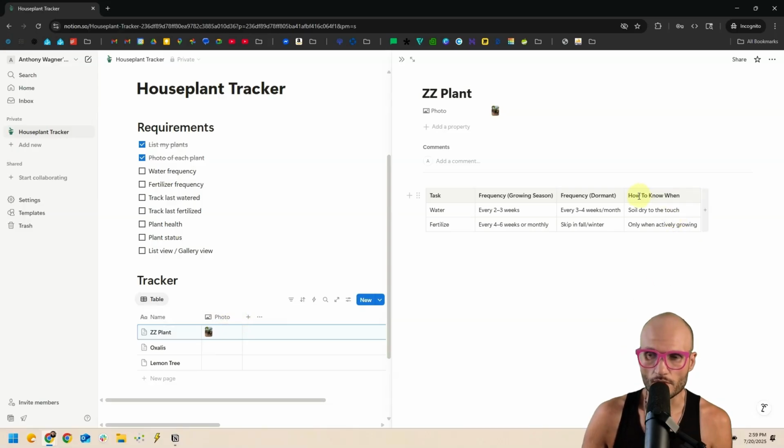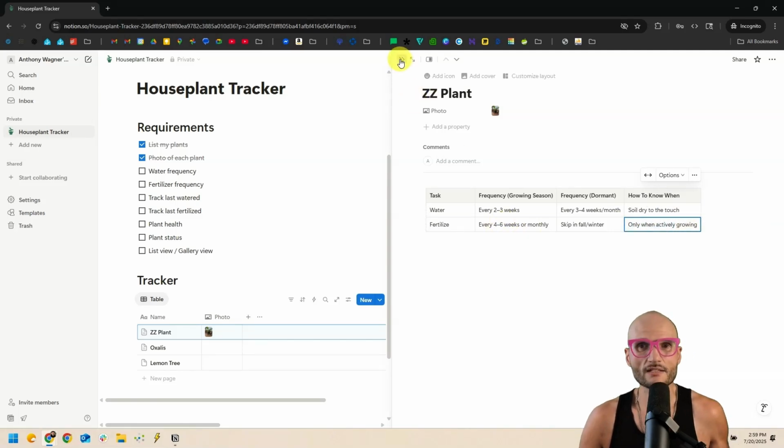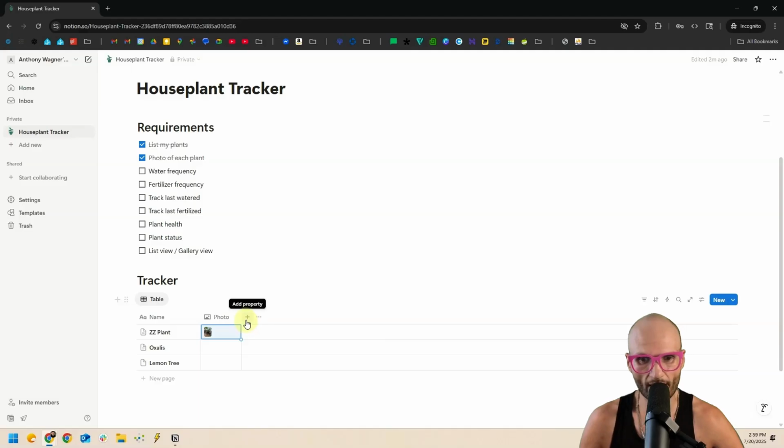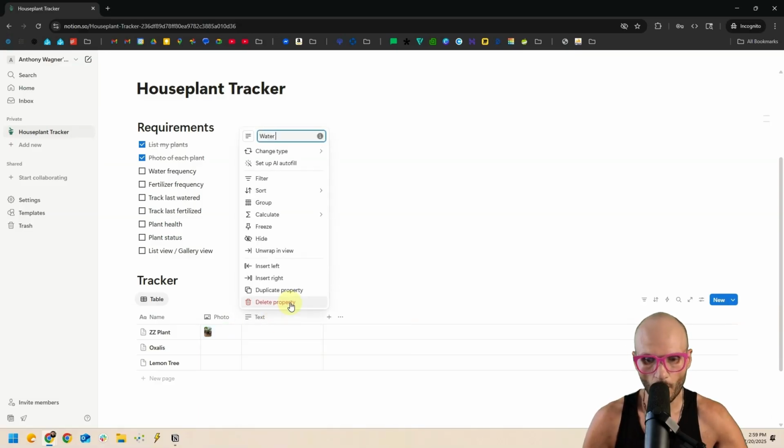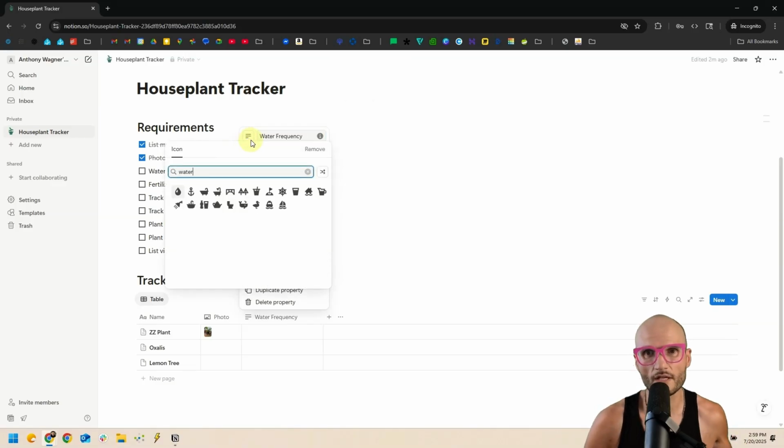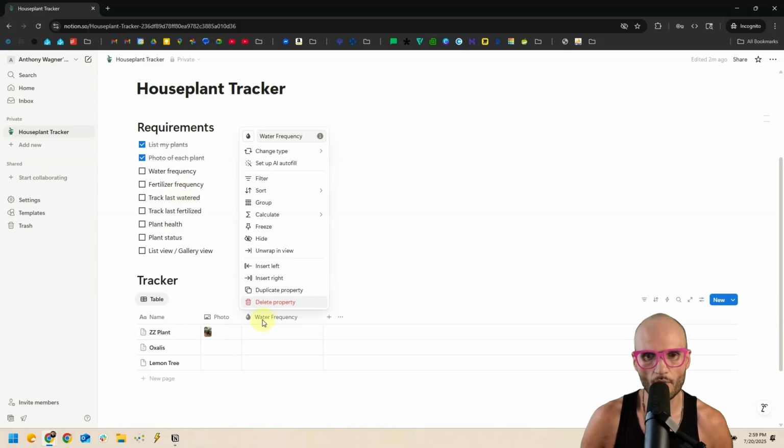What I really could use, honestly, is this: how to know when soil is dry to the touch, and only when actively growing every 4 to 6 weeks. It would be handy to have that at a glance. So let's create that. Let's add a new property, and we're going to add a text property this time. And we're going to say water frequency, and again, set the icon. And this is where, as you're creating things, you may realize, oh, I want to change this icon because maybe I picked this water icon, but I end up wanting that for last water date, etc. This is why you might want to change it. But for right now, we'll just choose that water frequency.